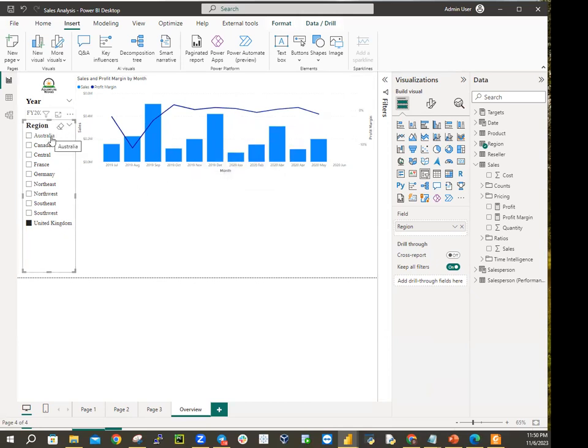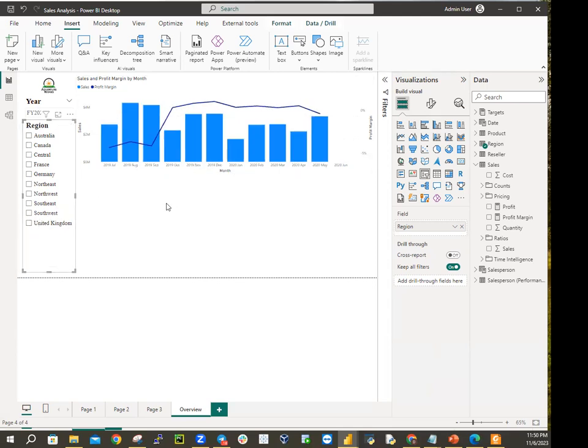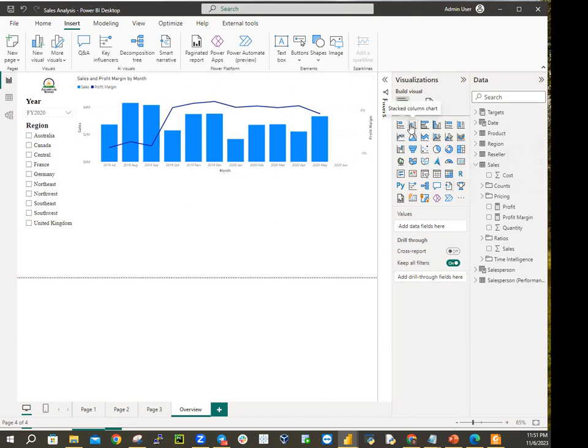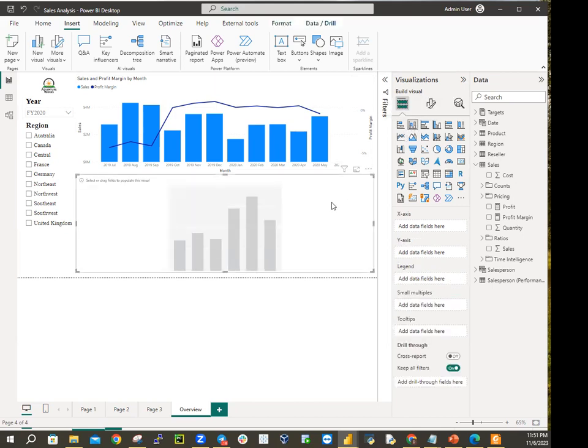But that's not the intention. So just leave it as normal. Now I want to interpret another part of my data with a stack column chart. So make sure you don't select anything on the system. Come to this place, locate your stack column chart, and click on it. It's going to show this. Is that clear? Yes, thank you.